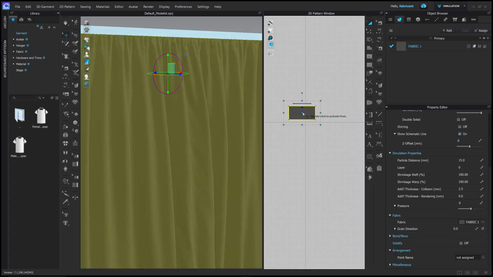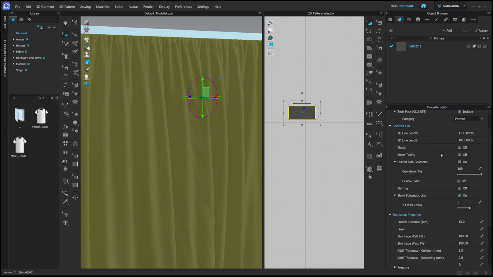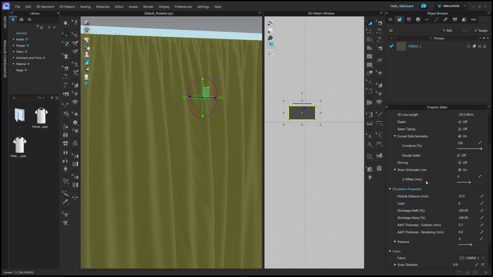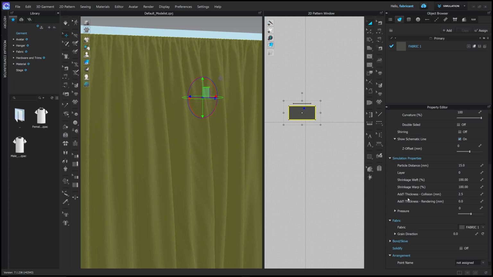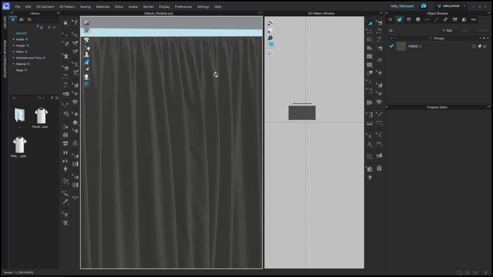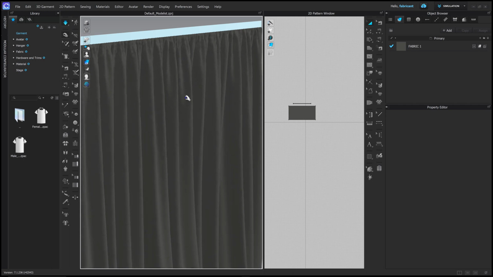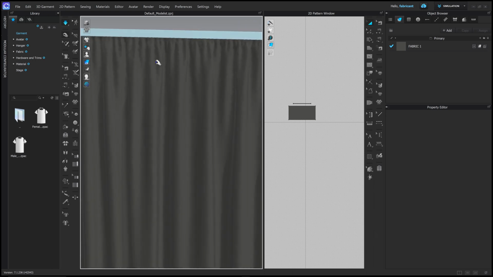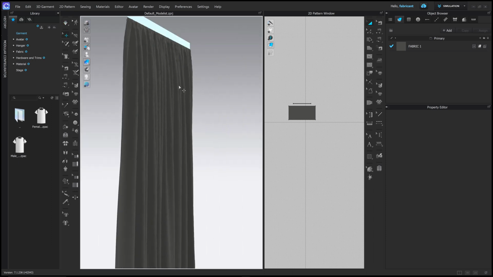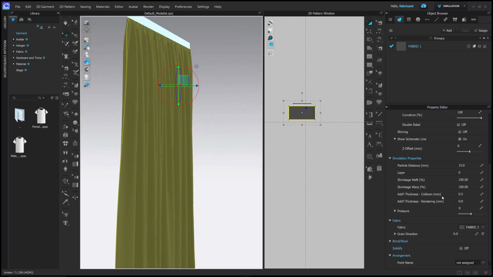If I select this pattern piece, either in the 2D or 3D space, if you scroll down to simulation properties on the right side, where we had particle distance before, under this, you have shrinkage and you have additional thickness. You can add additional thickness into the collision of this, and it has 2.5 by default. If I put this down to 0.5, we might see a change in the collision when I resimulate the cloth. The folds might be able to fall a bit easier next to each other because there's less additional collision. This is collision in addition to the thickness that we've already set in this fabric.